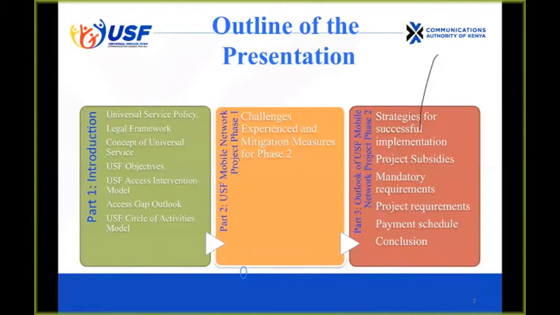The first part of the presentation, where I will basically move very rapidly, would be the introductory part that relates to the universal service policy, the legal framework, the concept of universal service in general, the USF objectives, the access intervention model, and the access gap outlook, as well as the USF cycle of activities. I will probably concentrate more on the part that presents the key challenges.